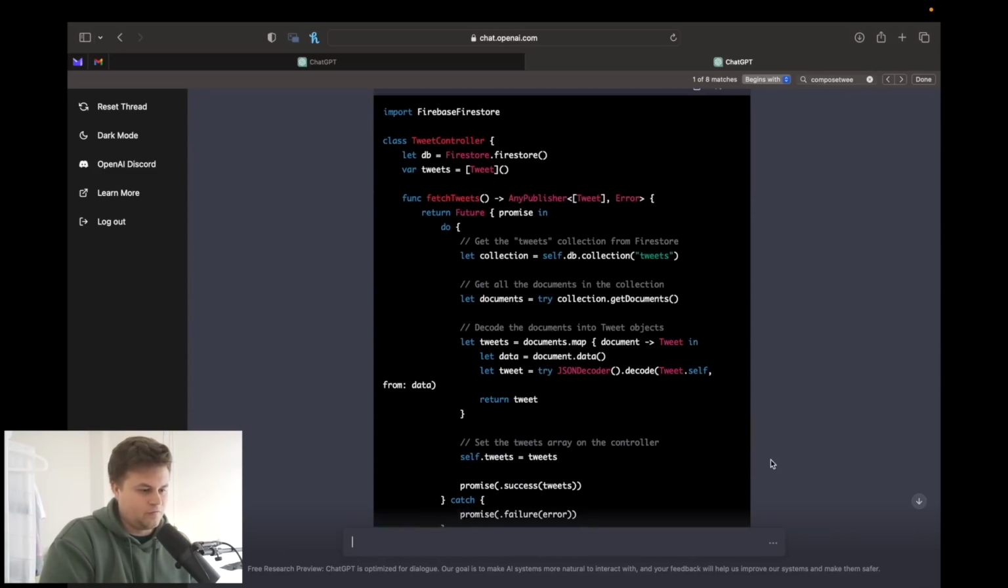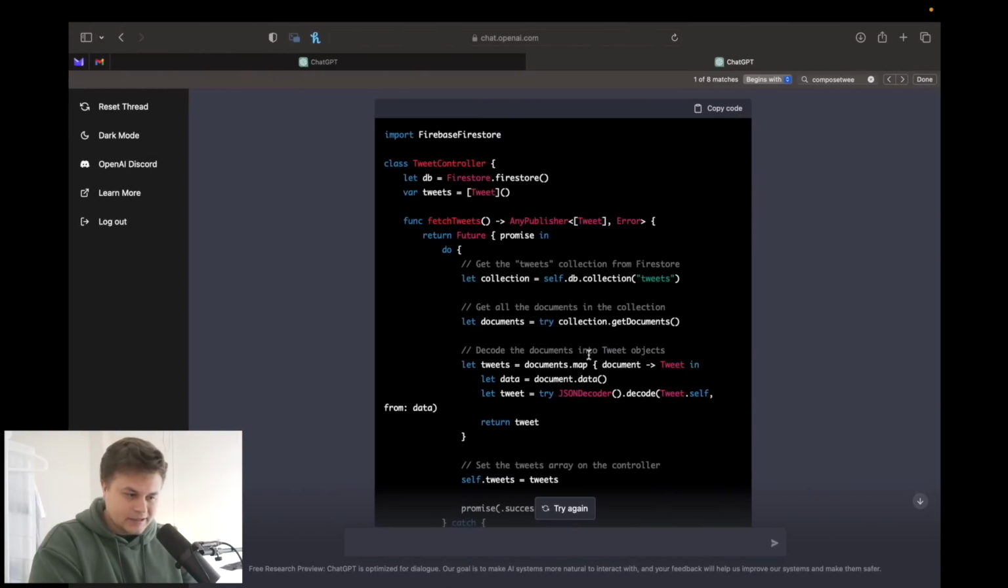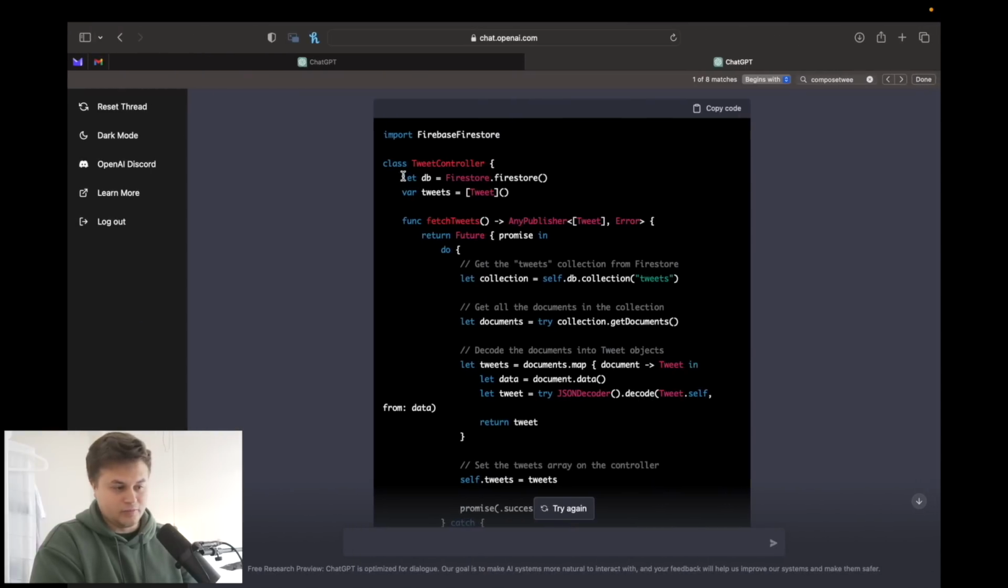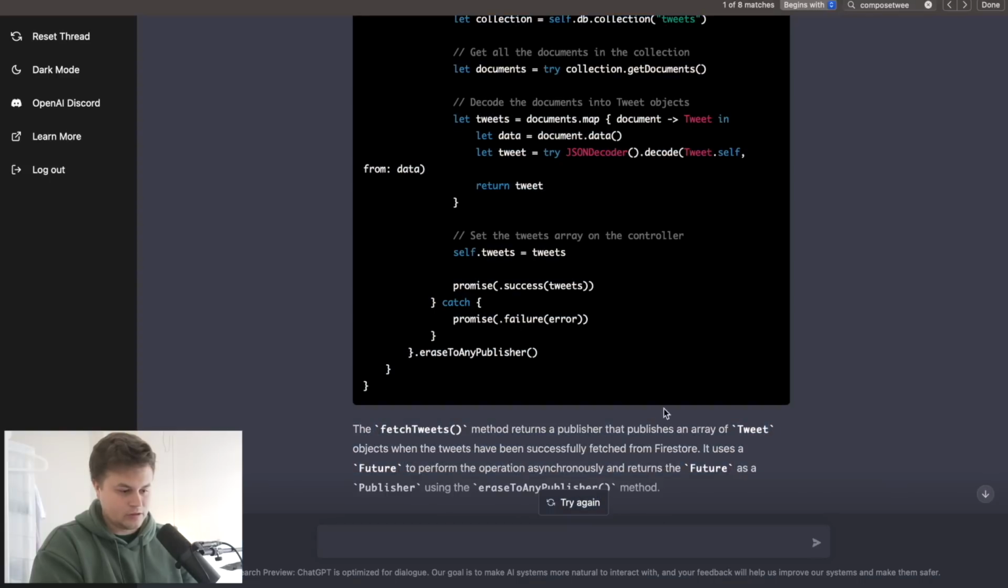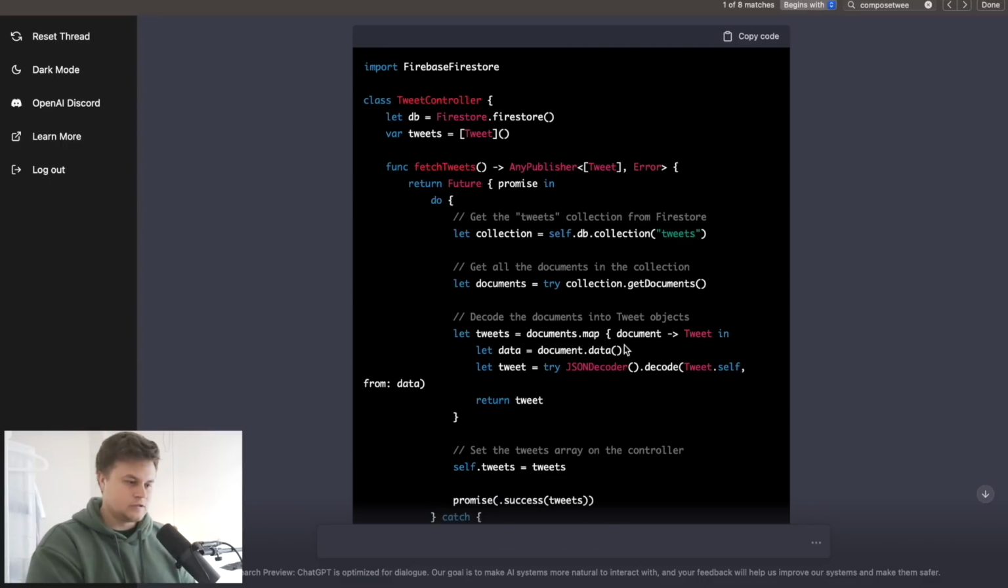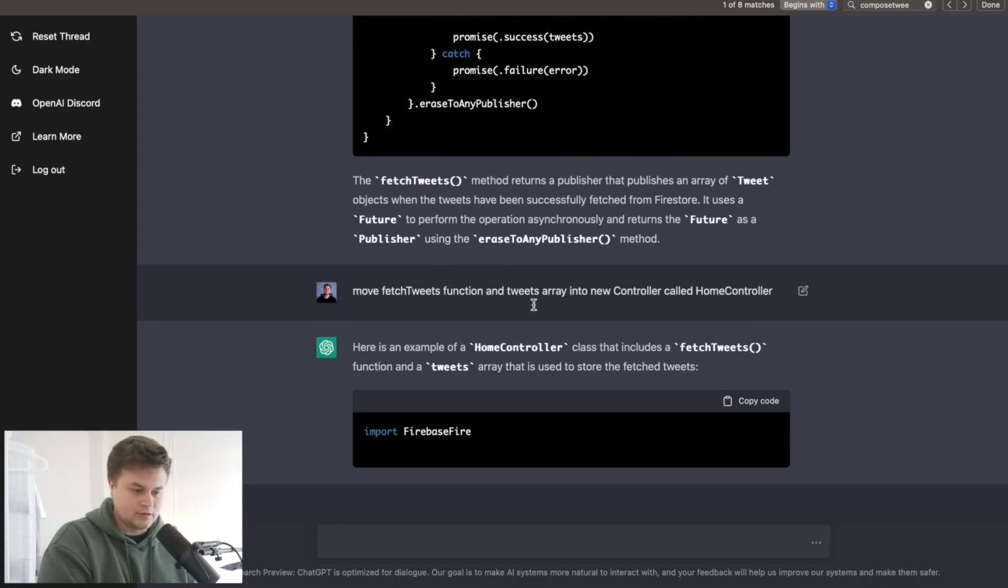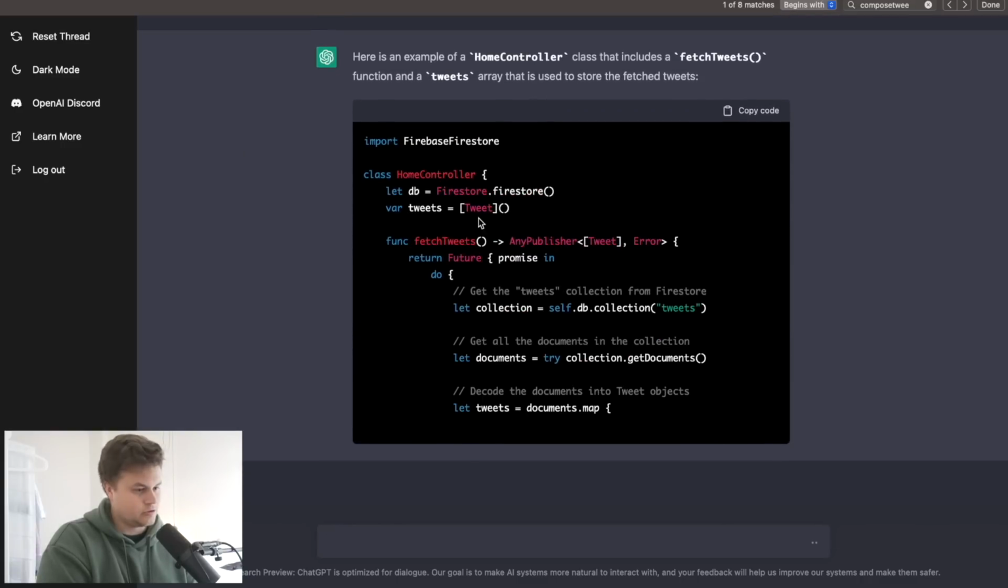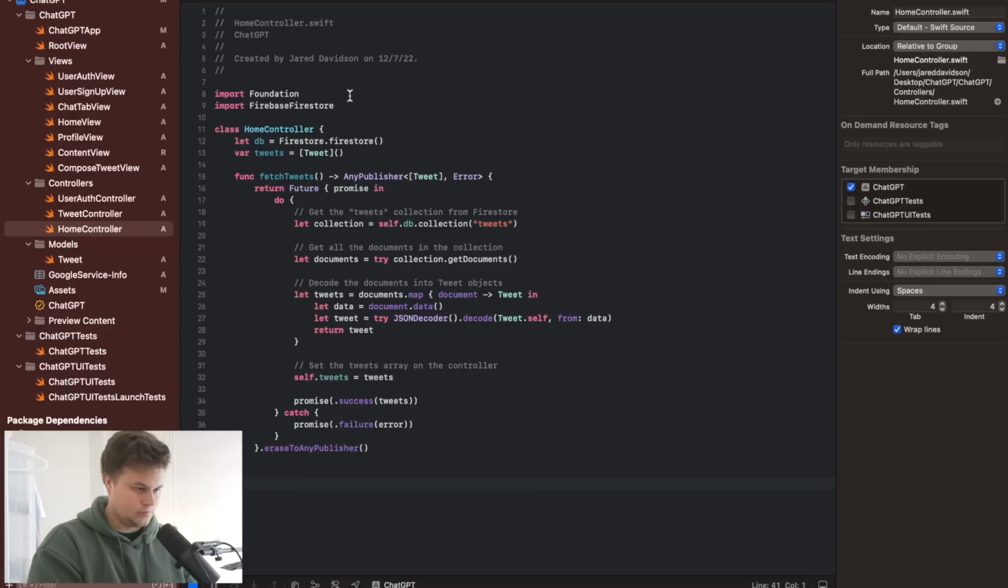So there it is. We fetch tweets, and this is inside of my tweet controller. I would generally move this over to a different thing. So let me say move fetch tweets function and tweets array into new controller called home controller. So it should move anything and everything inside of here into a home controller. There we go. That's more like it. Import everything, and I think we're pretty good to go.